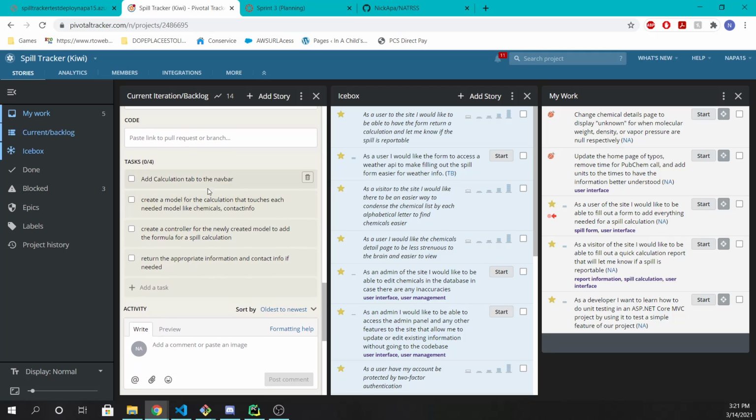So for this, I'll have to add a calculation tab to the nav bar and create a model for the calculation that touches each needed model, like the chemicals, contact info, everything needed to run a quick calculation. I'll create a controller for the newly created model to add the format for the spill calculation. I will also be touching some JavaScript so that we don't need a full page refresh.